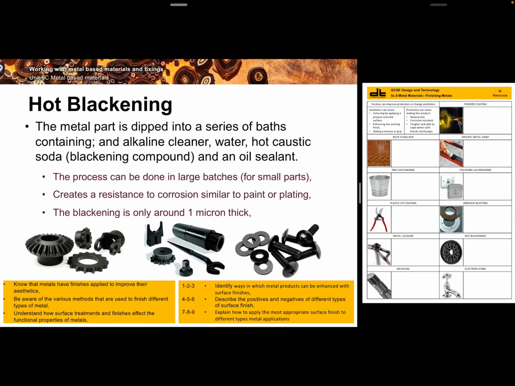Hot blackening. This is where the metal part is dipped into a series of baths containing an alkaline cleaner first, water, hot caustic soda, that's the blackening compound, and then an oil sealant. The process can be done in really large batches for small parts, so you can do multiple items very cost effectively, and it creates a resistance similar to paint or plating, so it's going to stop rust appearing on them for a long period of time.